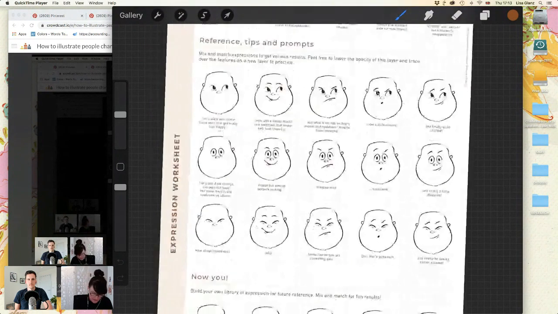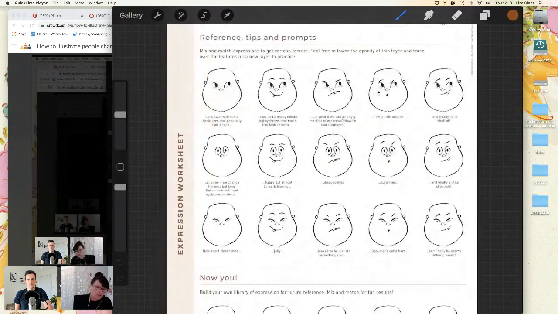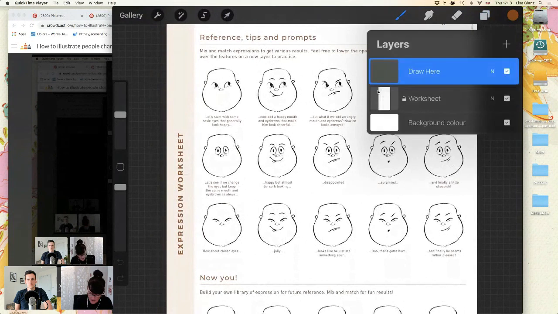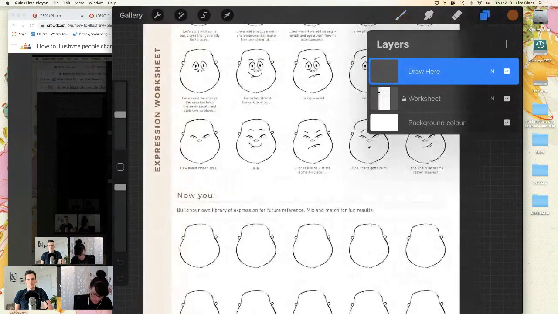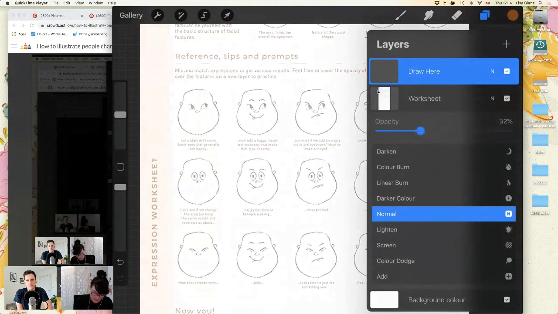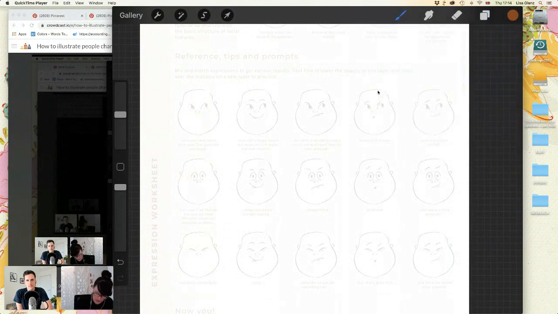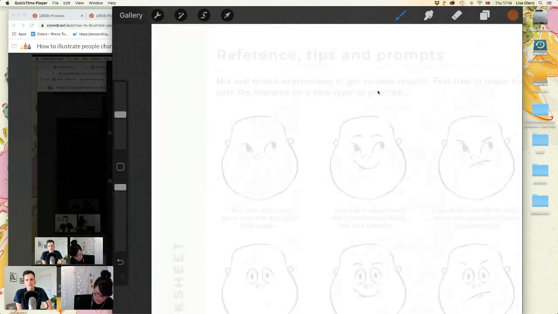For example, this one is a library of expression, and I just give you some playful prompts that you can work through. Then, on the draw layer, you're welcome to draw your own visions. And if you want, you're also very welcome to take the opacity down of this one and then trace on top of that, which is quite cool. You can just follow what I've done. There we go. So that's a fun exercise to do as well.